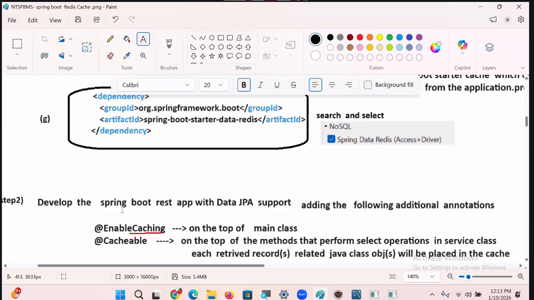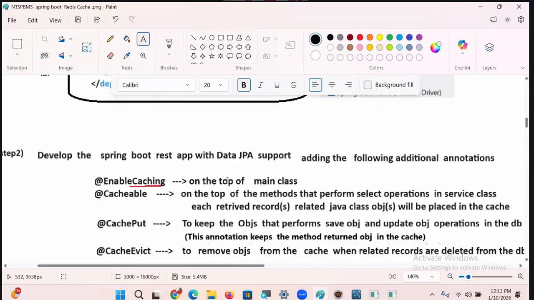Redis cache. Develop the Spring Boot REST application by adding the following annotations. Number one, EnableCaching on the top of the main class to make the application ready for caching.